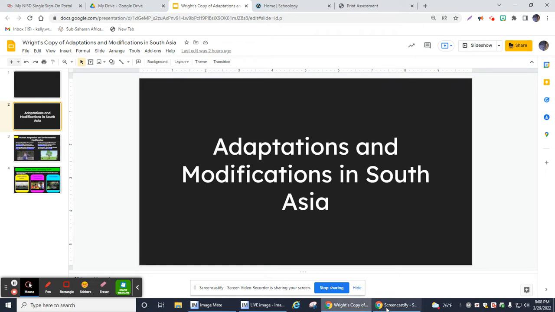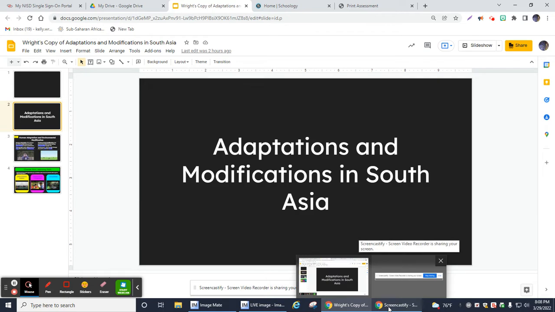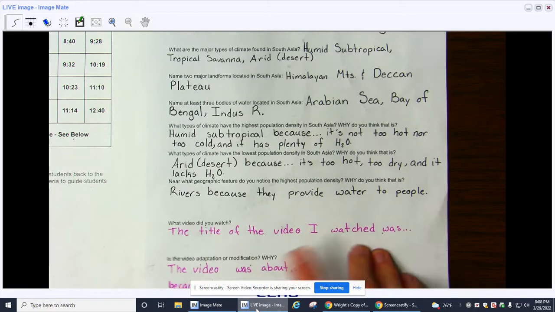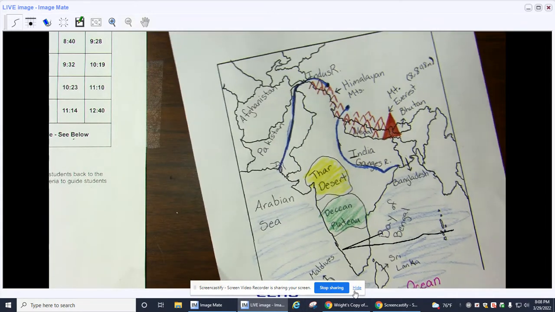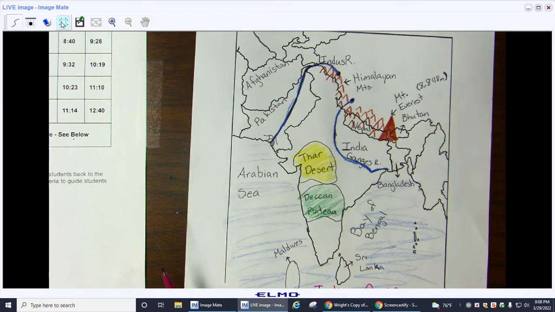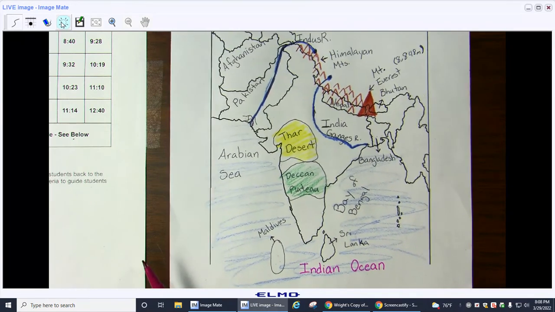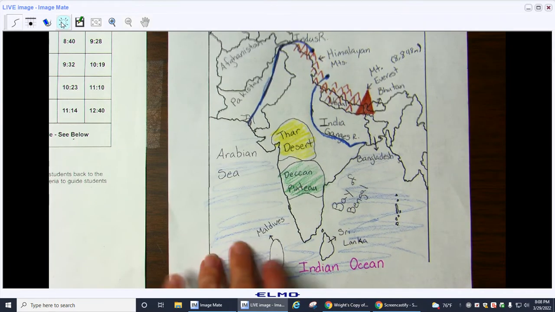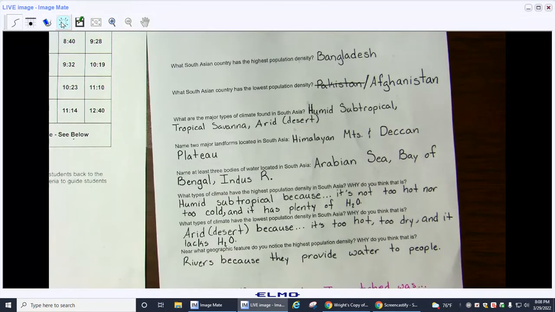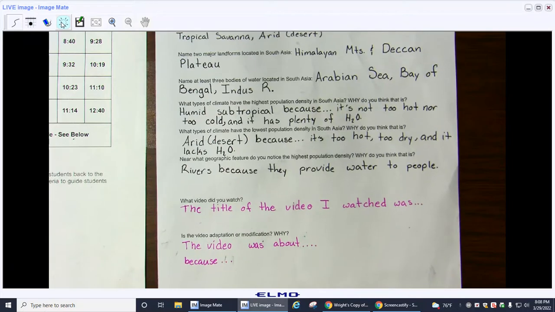So, what you're going to do first is you're going to get out the notes that we have been working on all week. And I'm going to undo that. So, you're going to find your map that looks like that. Flip it over, and we so far have answered all but the last two questions.